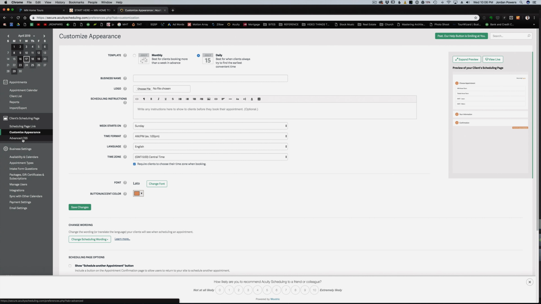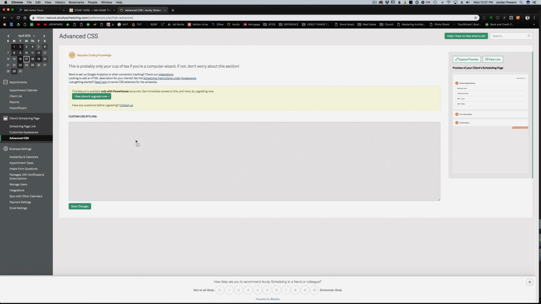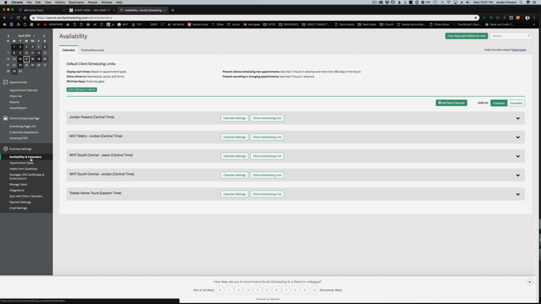Let's see here. I show them a daily view versus a monthly view. You can do some advanced coding if you have the higher paid account, which I don't. And then the business setting. This is where I'm going to spend the majority of my time when I want to make some changes.